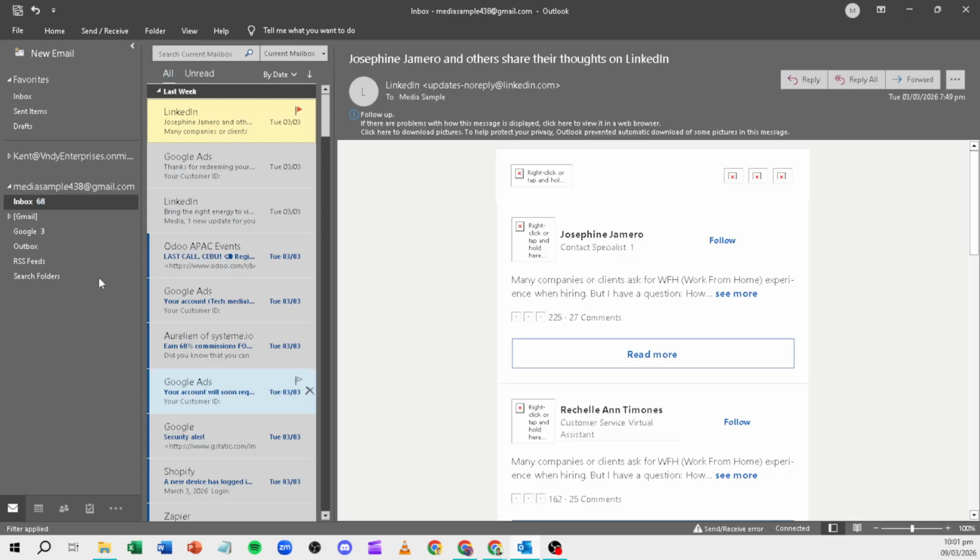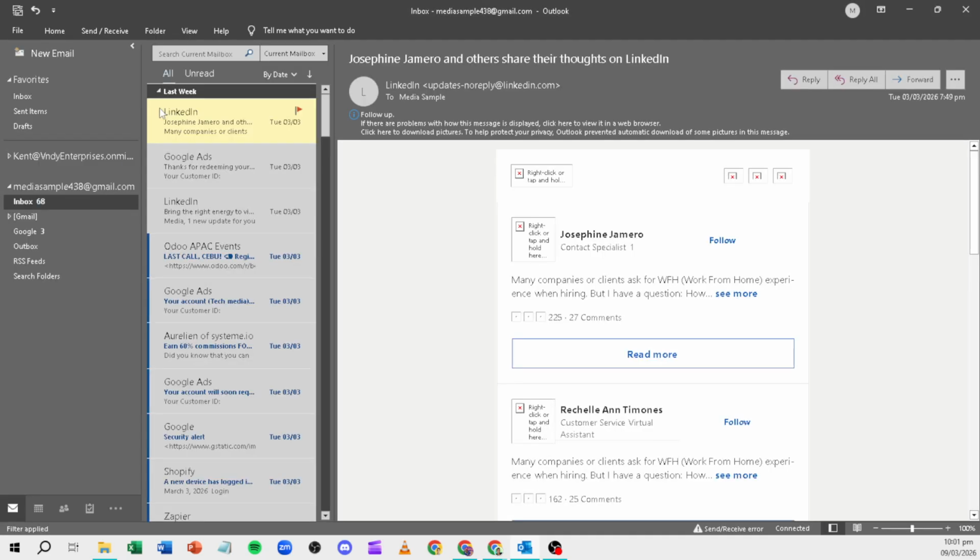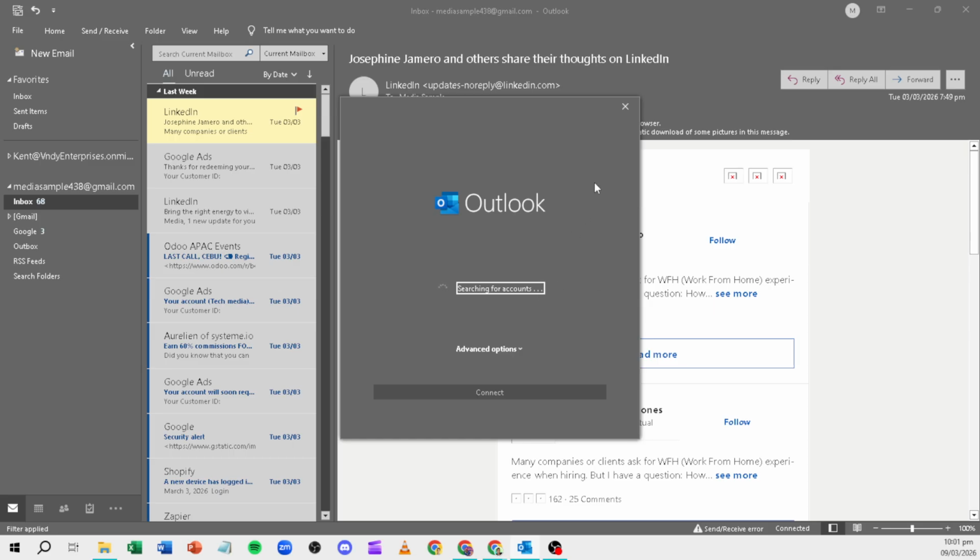Back in Outlook, you'll see the new mailbox appear in the folder pane on the left. Its inbox and folders will start syncing right away. The first sync can take a moment, especially if the account has a lot of mail, so give it a little time. You can expand the account to browse folders, and you can switch between accounts just by clicking the inbox you want to view.